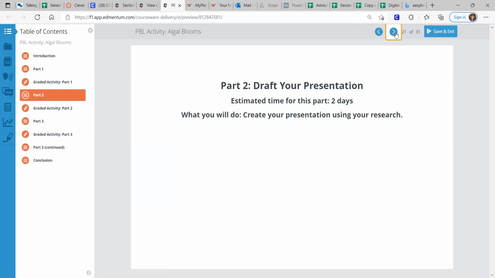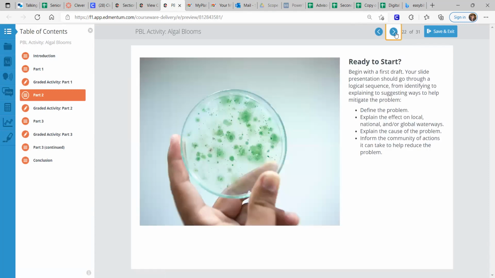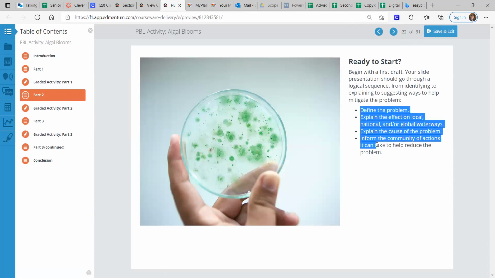Draft your presentation. So now we want to put all of that information that you gathered into a presentation, with the idea of telling this to other people and making them understand what you found out for yourself. And this is the step-by-step process that you should go through in the presentation.